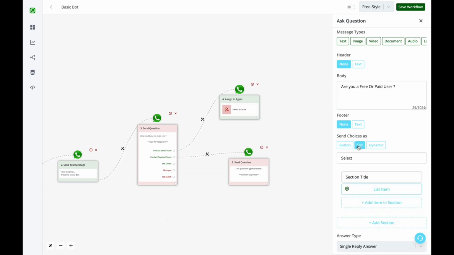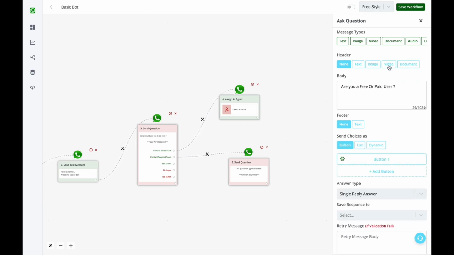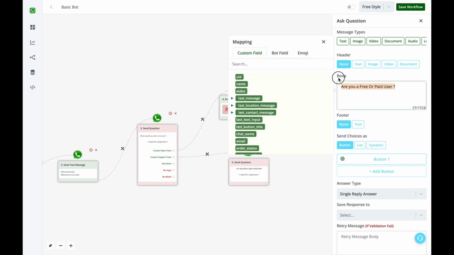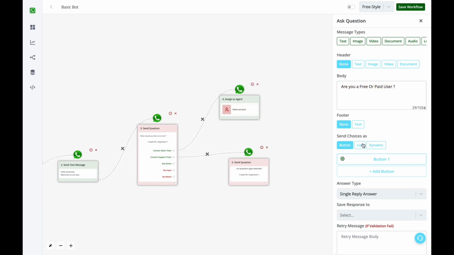You can see as soon as I selected list, all the image, video, document headers have disappeared, because WhatsApp doesn't allow an image in a list message, but you can have a button message with an image. Please note, body is always mandatory. Then click on list option.